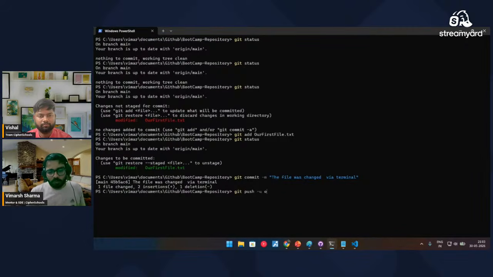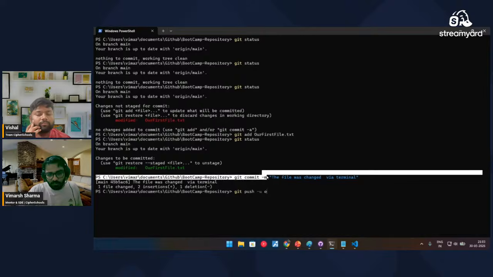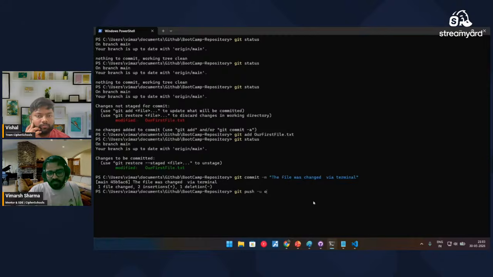Now, you might be wondering what this m is. The m basically stands for message. Whenever we are committing, there are two options: either we give a message or we don't. To keep the formatting better and to make the other person understand what we have pushed, we use git commit -m, and then we write the message.